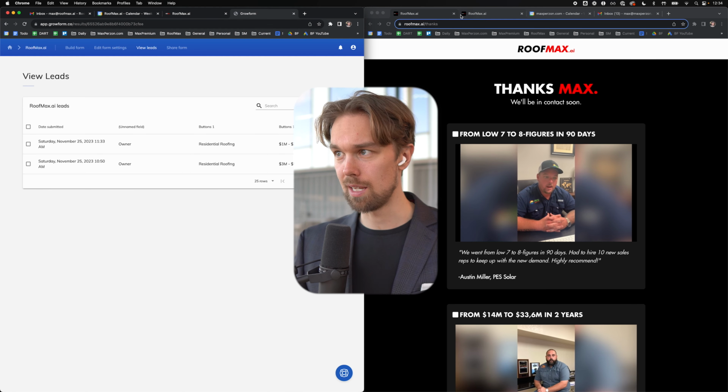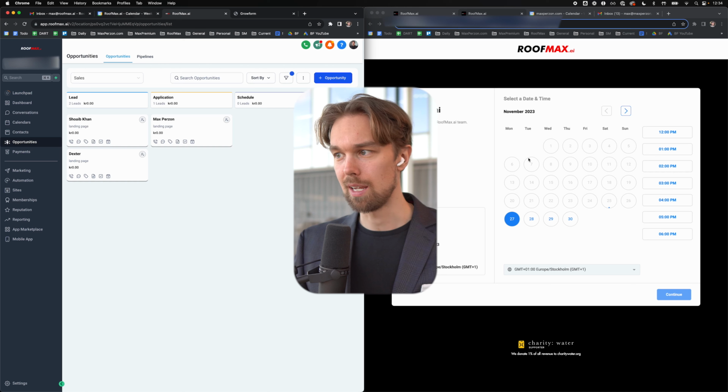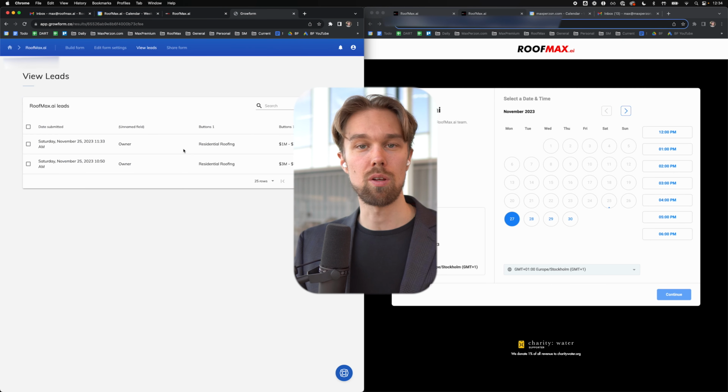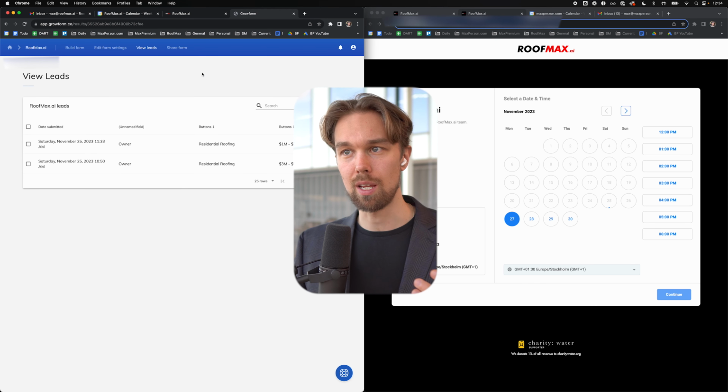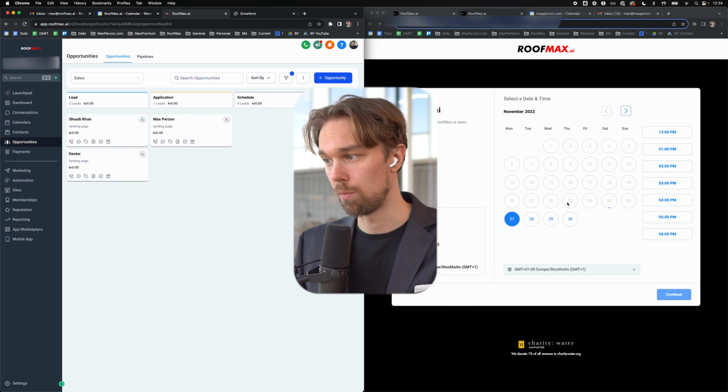And then the next thing we want to do is make sure and test that the calendar is now working as well. Because let's say this lead from Grow Form actually was a good fit. We're going to reach out to them via email or call them. We're going to send them the link to our calendar page, and then they can go and book an actual call, or we book the call for them, however that might be.